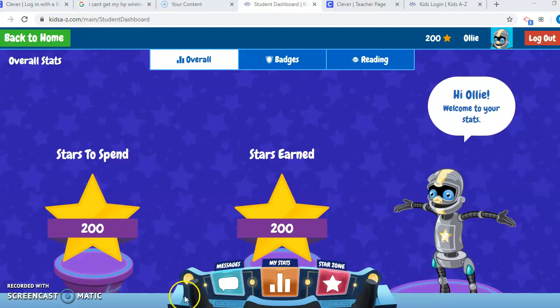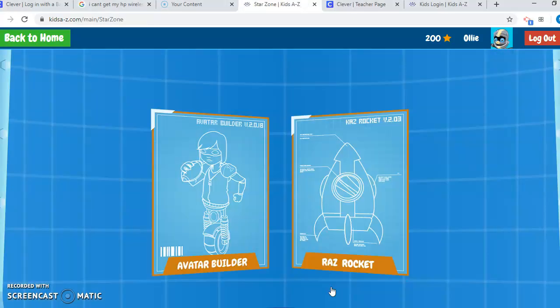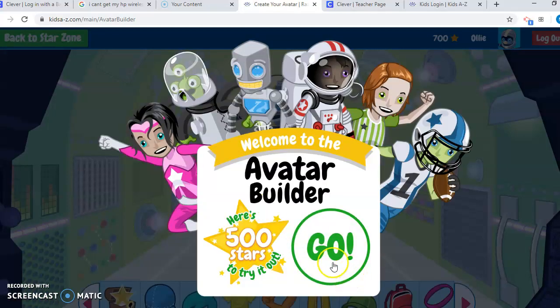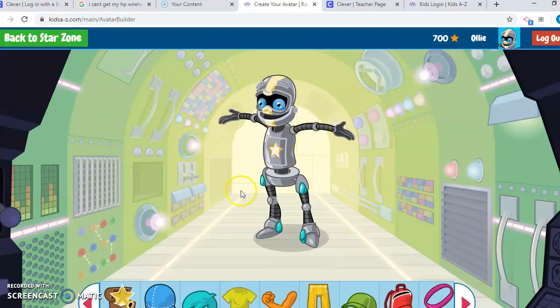Okay, so now that I have 200 stars, I can go here into the star zone, and I can either use my stars to build an avatar or build a rocket. So I'm going to click on avatar. And this is what everybody's avatar looks like when they first start in Raz Kids, and they can use their stars to change the look of their avatar.